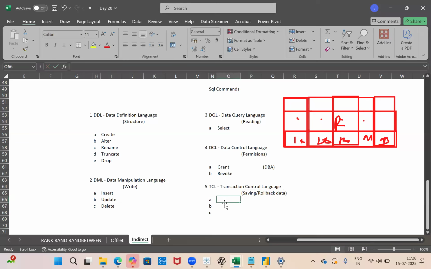The first command here is commit. And the second command we have here is rollback, and third is your save point. At this point, understanding each and everything is difficult, but I'll explain it better. So, guys, from first to fourth understood, right?